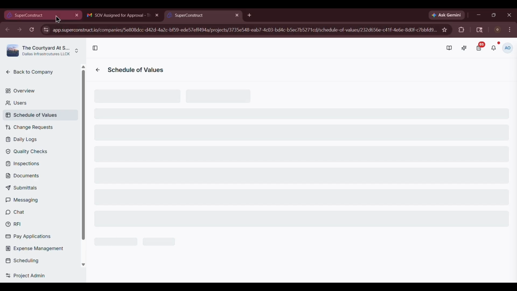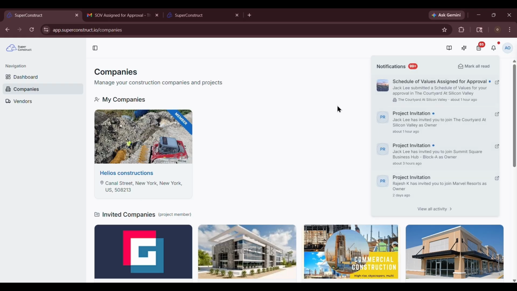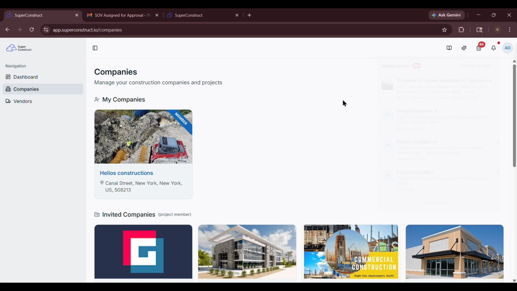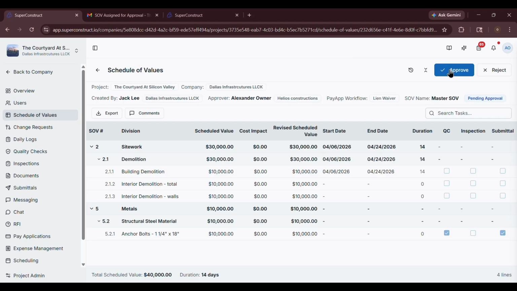Apart from the email, the approver will also receive a pending task and an in-app notification within SuperConstruct. Clicking on either of these will take the user to the same SOV. Now, open the pending task to navigate to the SOV details page. On this screen, the approver will see two options: approve and reject.